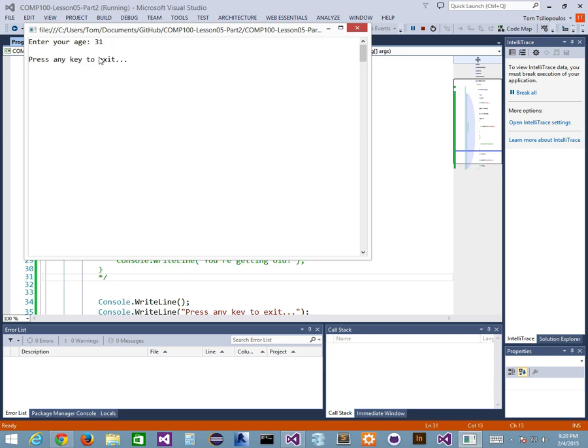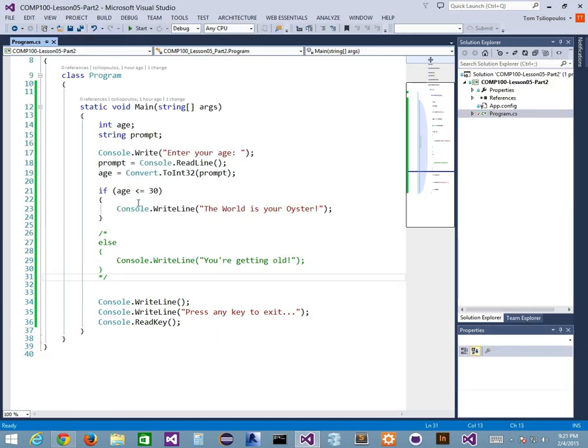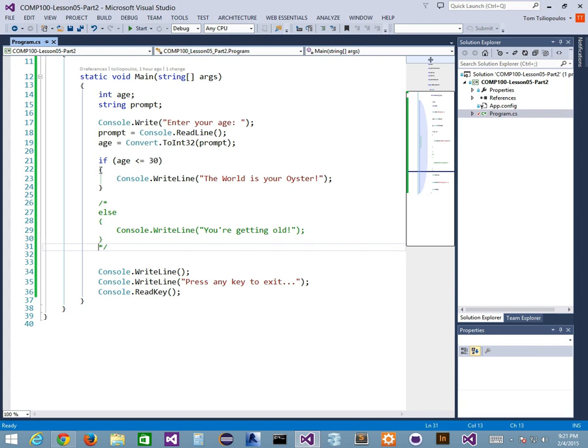Look, it doesn't do anything. I'm 31, I don't get any message. Why? Because I don't have an else condition. I've got an if condition, and if this condition is not met, it skips this code block completely. And then there's nothing else except for this press any key to exit, because it ignores my comments.